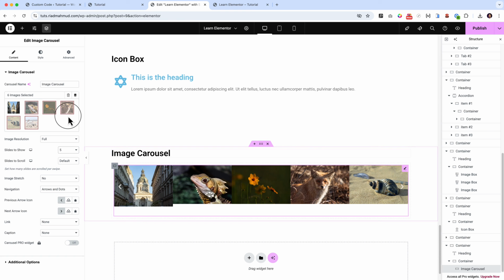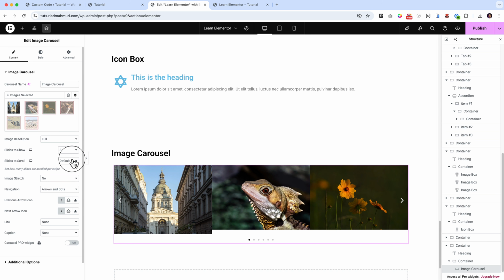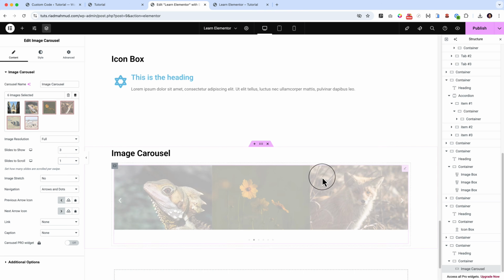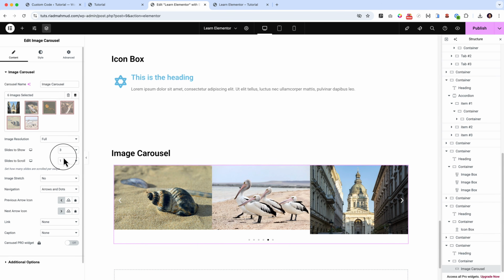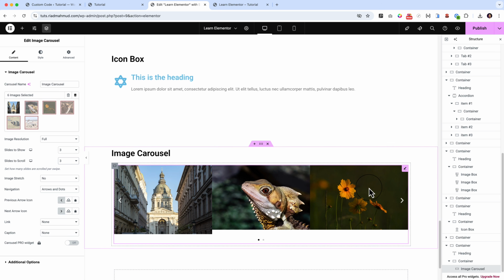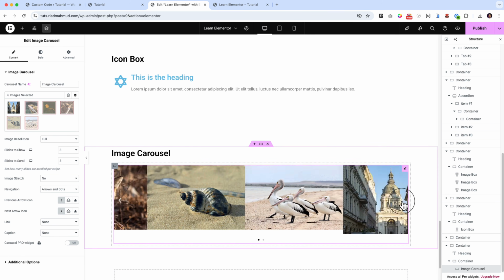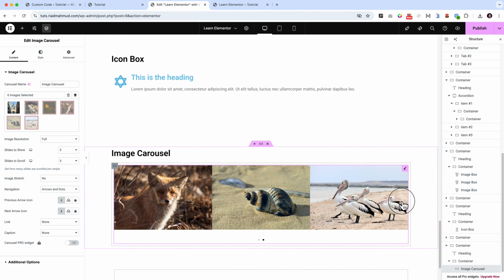And the slides to show, which is the default, you can make it 4 or 5 slides per item, or you can make it 3. And slides to scroll, which is default right now. If you want one by one, let's select 1. As you can see, it's changing one by one. But if I change it from here, let's say 3, it will change 3 slides at a time. I hope you understand what I mean here.